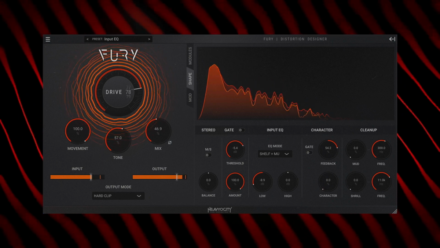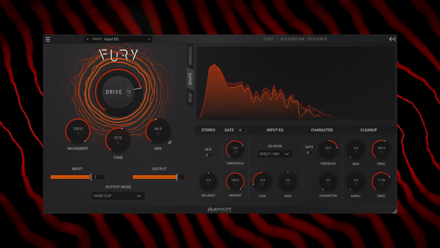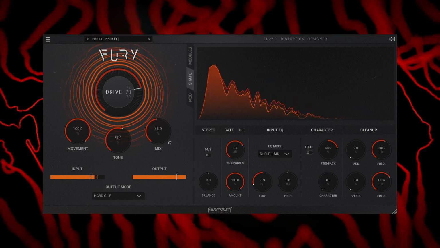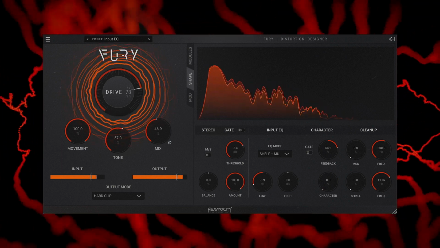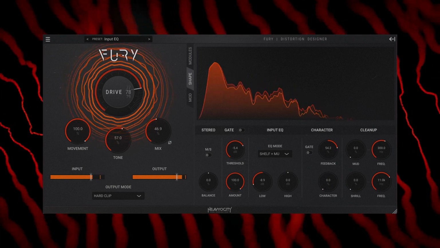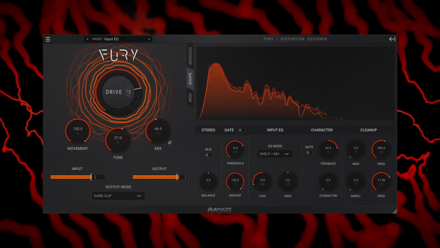So if you were to boost the highs before the distortion, the makeup EQ would apply the opposing high cut to compensate. A useful way to use this is to cut the bass before the distortion and use the makeup to bring it back afterwards. This stops the bass from dominating over the higher frequencies, creating a muddy distortion, but also avoids losing the bass altogether.